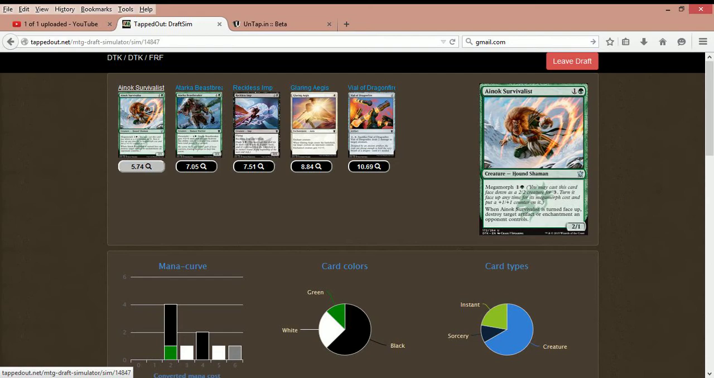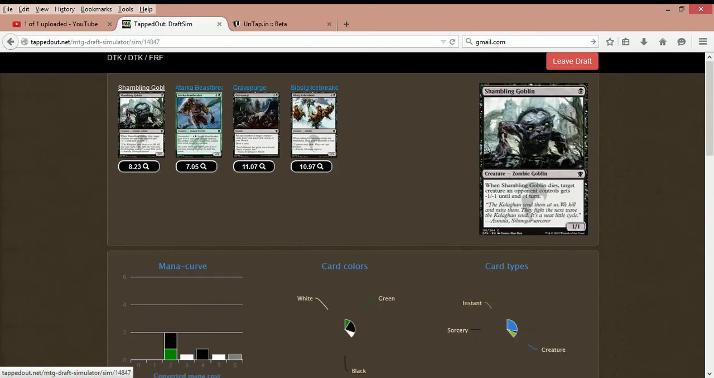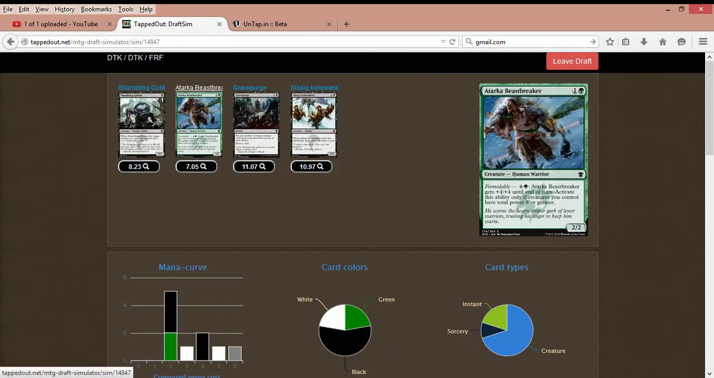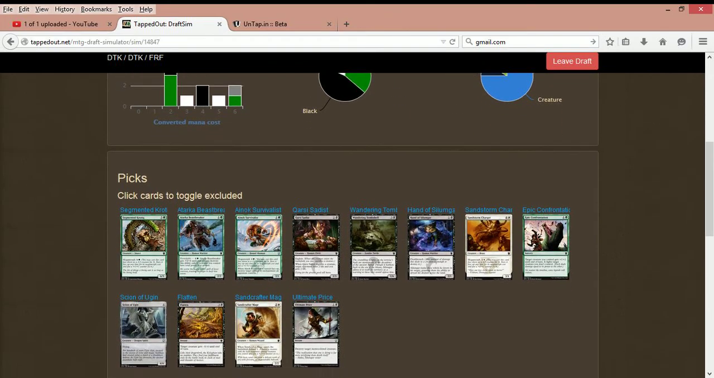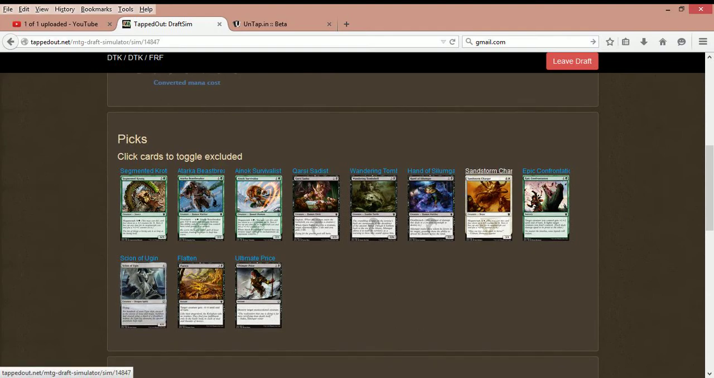Ooh. I actually think Survivalist is pretty good. Yeah. You're basically getting... We get a Beastbreaker anyway? Yeah. And, like, segmented crow tick. Did we make a green player to our left, or did people just take green cards because they had to and weren't really willing to play it?